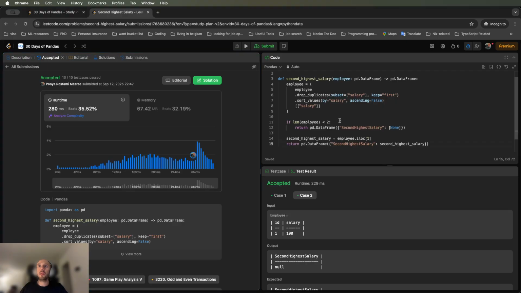And that's it. So we simply drop the duplicates because of the distinct salary, we sort the values with ascending being false to have the highest one at index 0, the second highest one at index 1, and so on, and keep the salary. And if the length of the employee is less than 2, which means there is no second highest salary, we return None. Other than that, we simply return the second highest salary in the format that is required in the question.